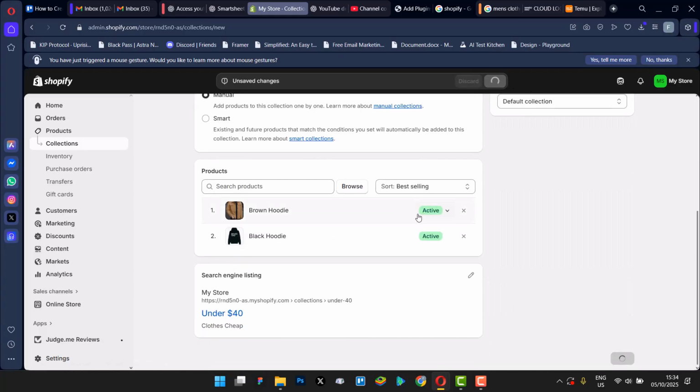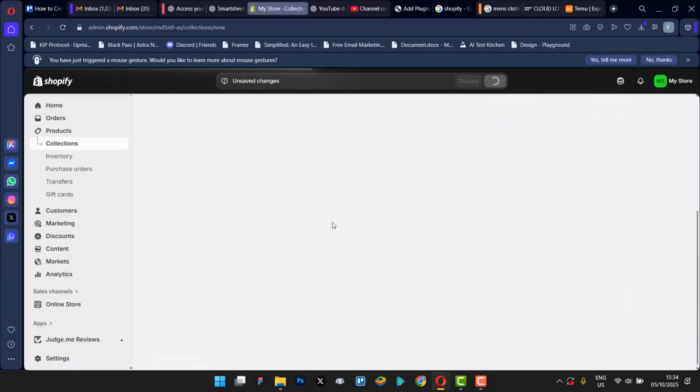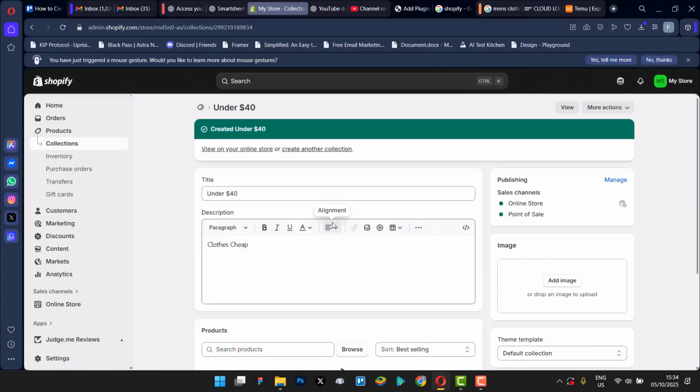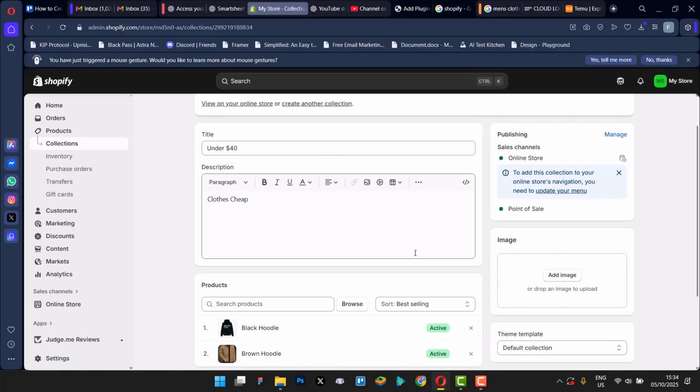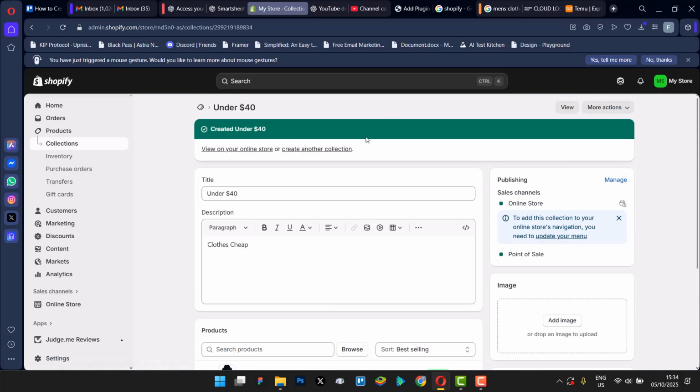But do not forget, you can come back and add more products when you actually have more products in your products list.